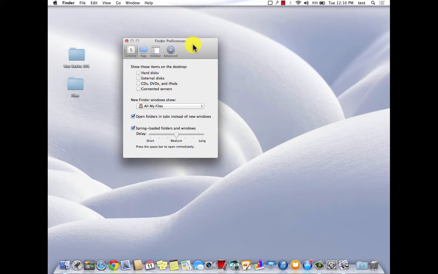So you've got General, Tags, Sidebar, and Advanced. So let's take a look at General. Everything is pretty much spelled out. They don't use big words. They really just make it super intuitive and easy to understand.